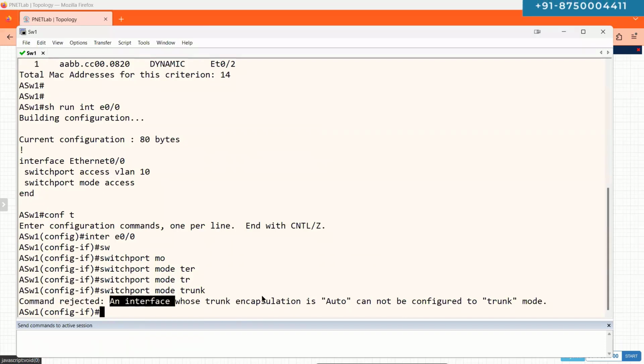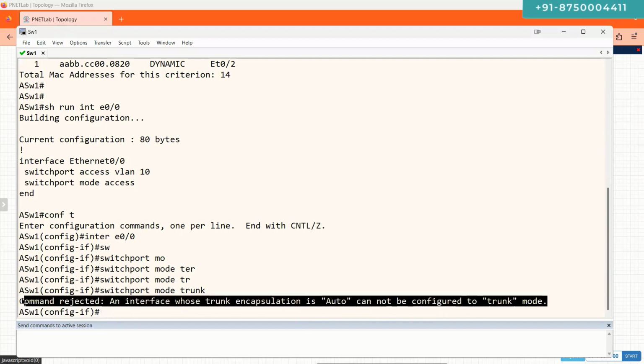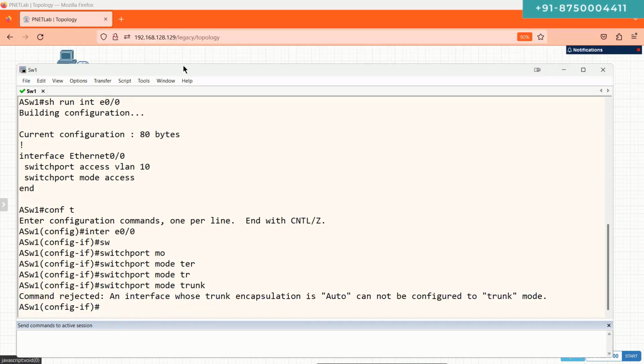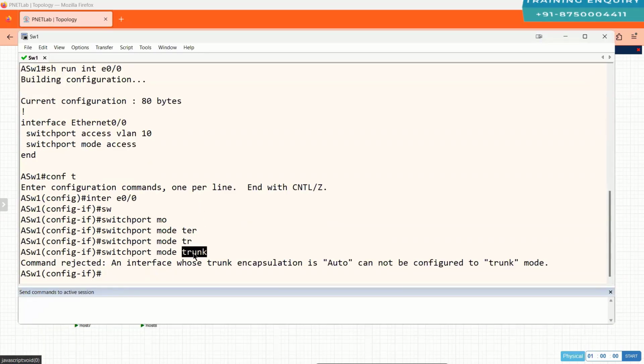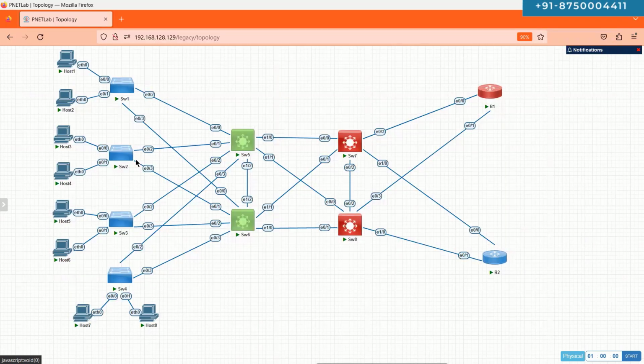Why? Because an interface whose trunk encapsulation mode is configured to auto cannot be configured to trunk mode. If you get this kind of error, you must understand that on your switch you have both trunk encapsulation protocols available, and you did not define which protocol you are going to use. You have not configured the switch to use either .1Q or ISL. So the switch is not sure, if it has to configure that port as a trunk port, whether the tagging will be done with ISL or .1Q.